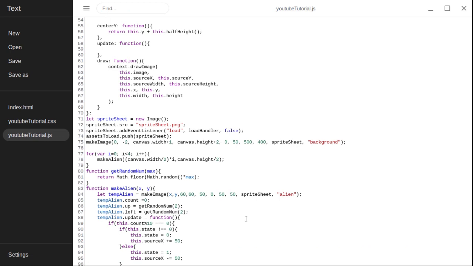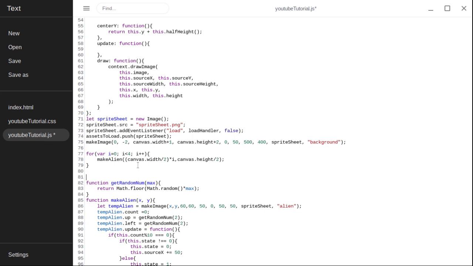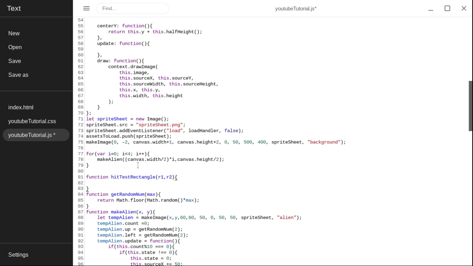In order to do that, I'm going to have to create the function right about here, just above our other functions. I like to keep all my functions together. And this function's called hitTestRectangle. Now, just follow along and type exactly as I type here: r1, r2, in the parentheses. I'm not going to explain too much while I'm typing because I don't want to mess it up.